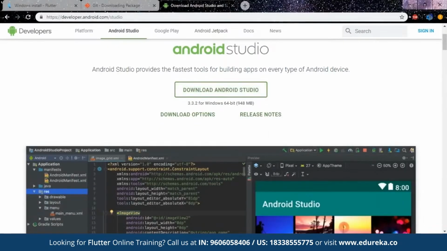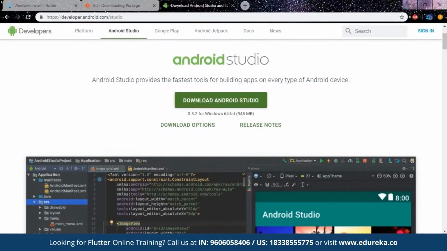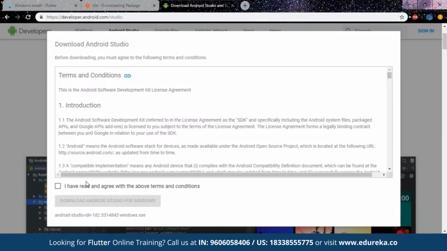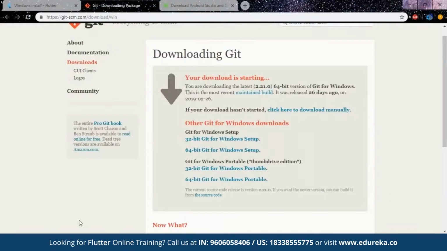developer.android.com/studio, which can be easily reached by just Googling Android Studio in your favorite browser. Once you open the page, the first thing you will see is this big Android Studio download button. All you have to do here is agree to the terms and conditions, which nobody probably reads, and then click on download. Now, I don't really want this file because I already have it installed, so I'm going to discard that. But for now, let's concentrate on the spotlight for today, and that is Flutter.